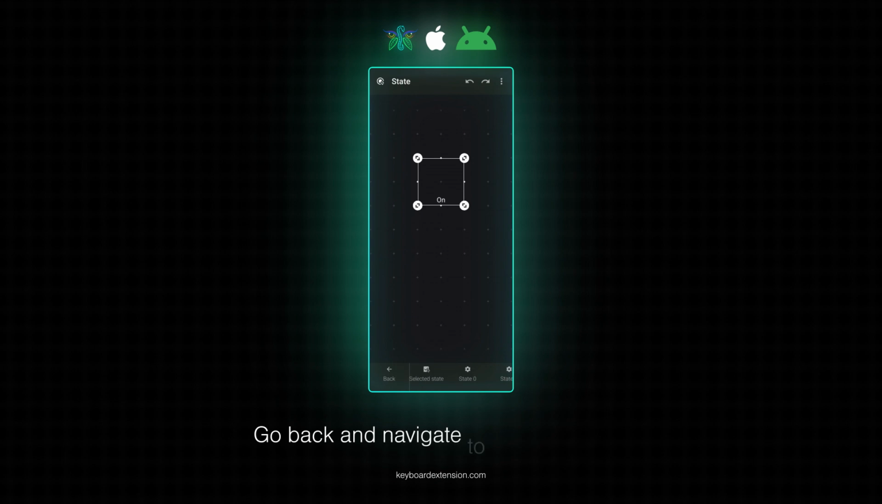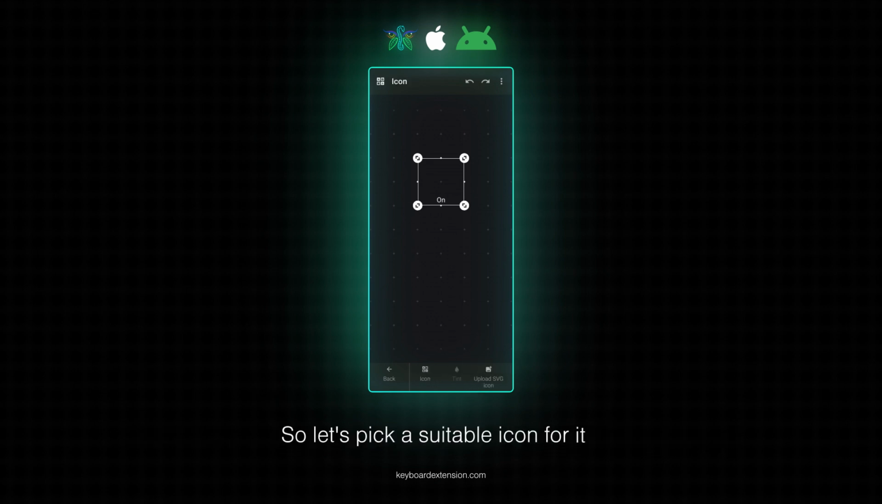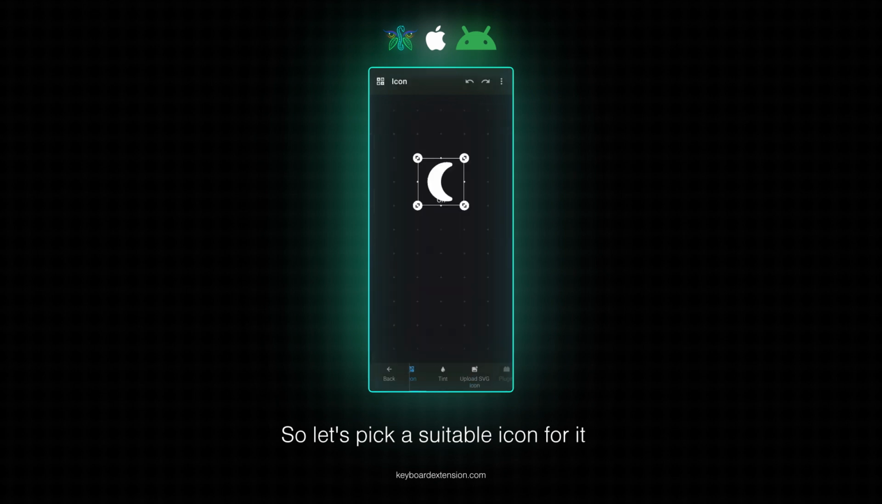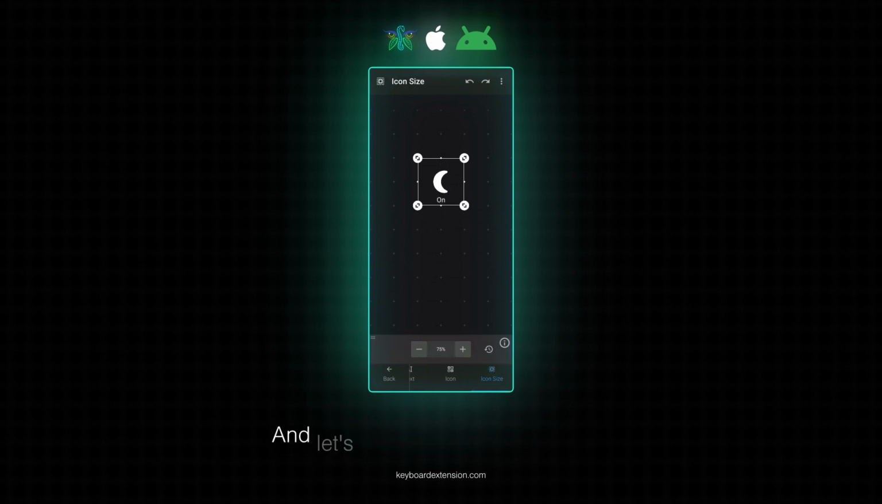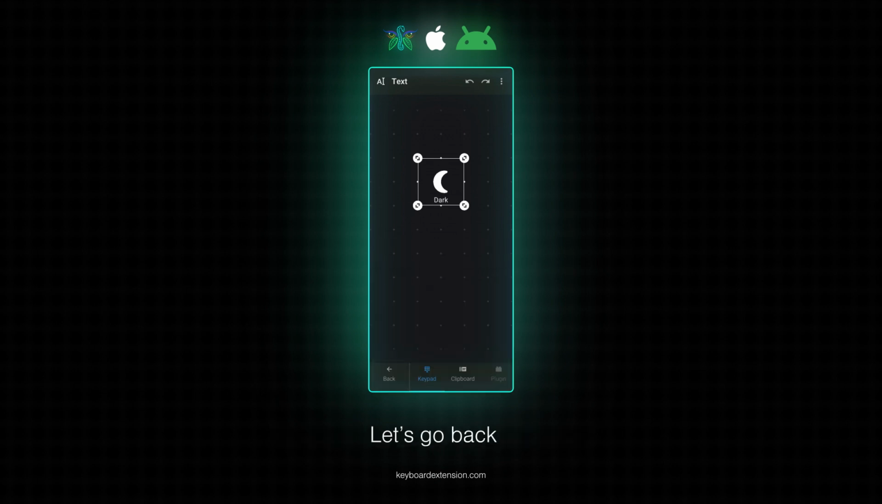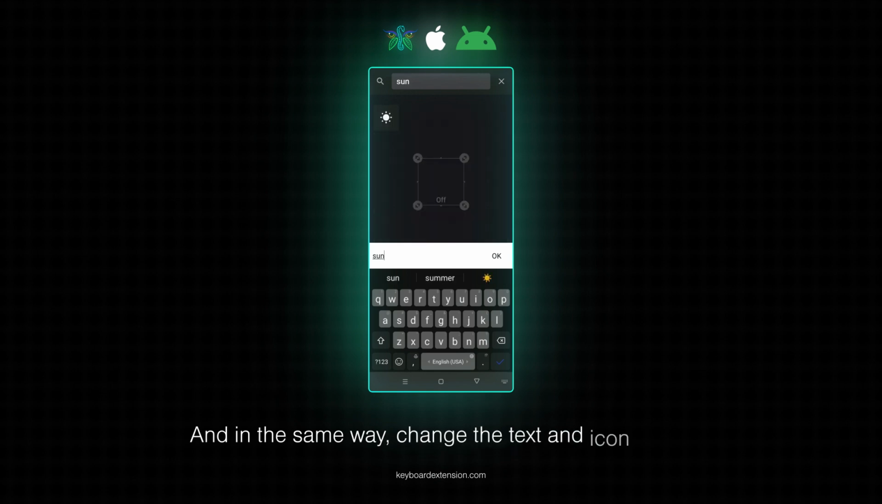Go back and navigate to State again. Select State 1, which corresponds to the dark theme in my case. So let's pick a suitable icon for it. Let's resize it. And let's change the text to dark. Let's go back. Now select State 0, which corresponds to the light theme, and in the same way, change the text and icon for it.